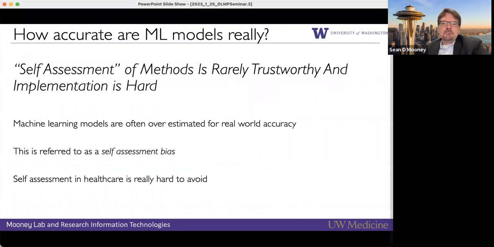So that leads to another question: how accurate are these machine learning models really? And typically what we do is self-assessment. And I just did self-assessment twice in this talk. That is basically me evaluating my own method and telling you how well it works. That approach for doing assessment of a model is rarely trustworthy. And implementation of these models without that assessment is really, really hard. We know that when people evaluate themselves, they tend to overestimate how good they're doing.